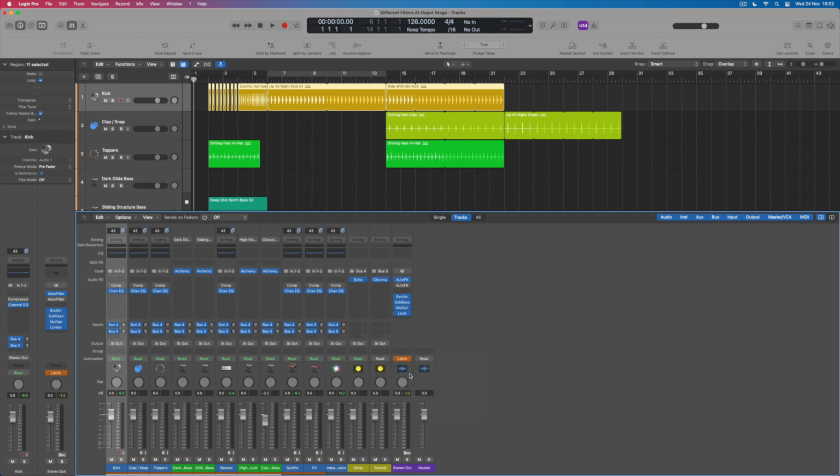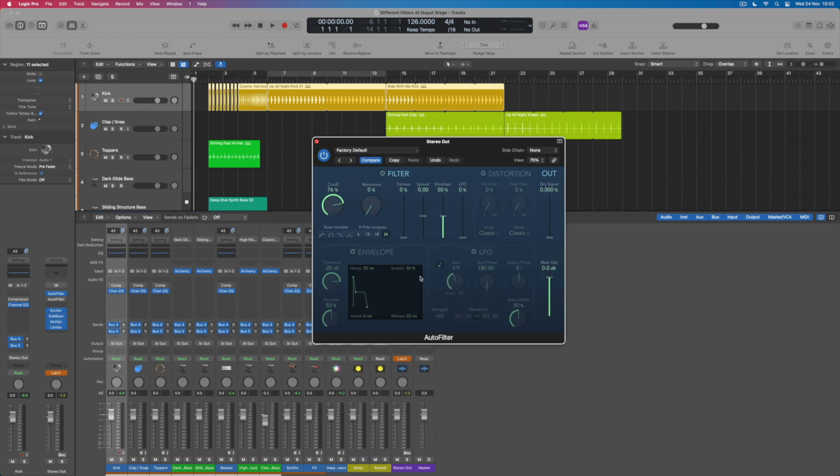And when I do that, I have a chance now to create automation for this plugin in real time. What I'm going to do is just draw some changes over time to the way that I want the filter to be progressing as this track plays back.